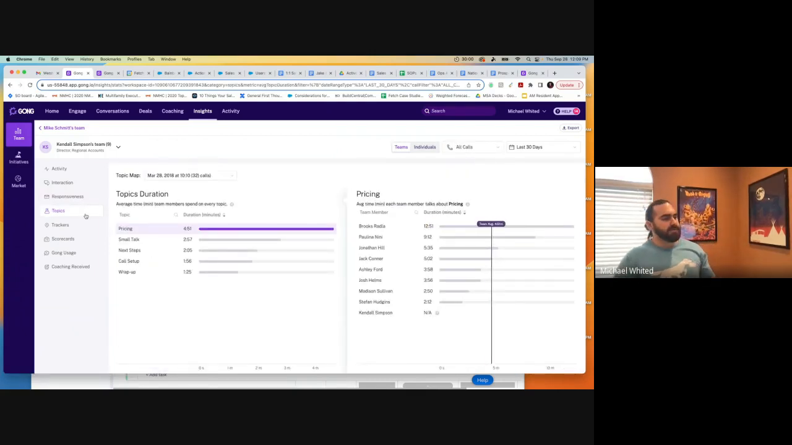Next, I want to cover topics. This is just saying for all of these topics, how often are we bringing them up and how long are we talking about them? So this will show pricing as a topic. On average, the team's talking about pricing on calls for roughly 5 minutes. And then this will show you a breakdown of each person and how long they spend talking about pricing. A lot of the topics and tracking that will be John and Kendall's to do, to make sure that we're falling into best practices, and they'll coach around that. But once again, I just wanted to show you guys individual visibility here.